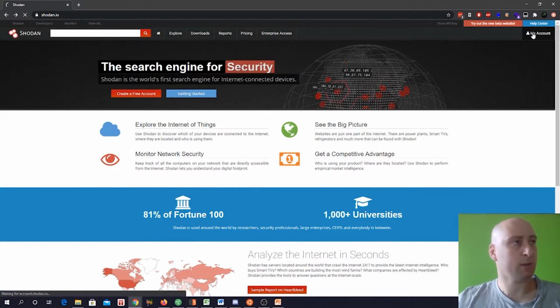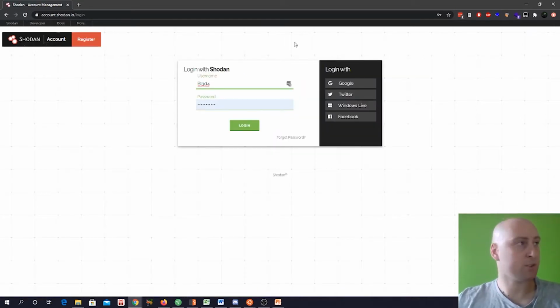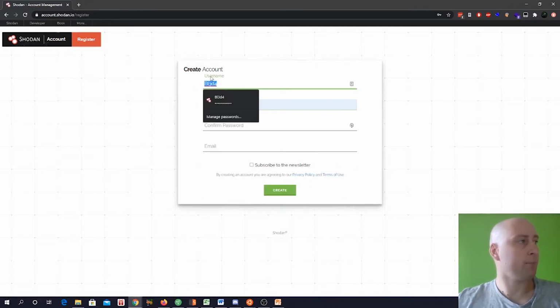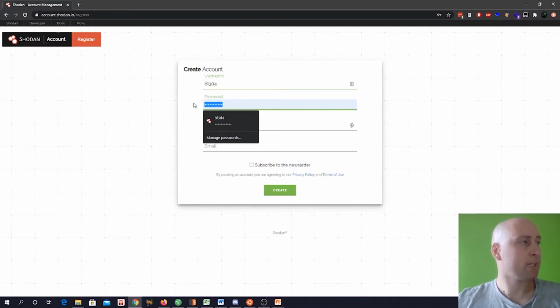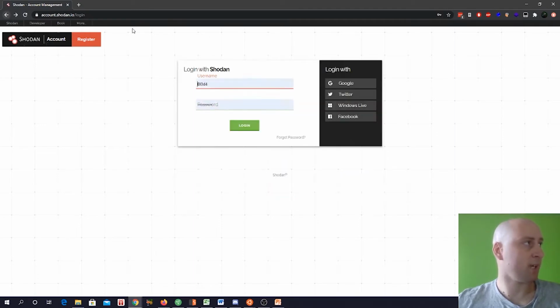well, I've got an account already, but you can just go to my account. I'll just log out so I can show you how to register. So if you go to register, you'll be able to fill in the information such as your username, which is required, a password which is required, and you just confirm that password and the email address and go to create. That will send you a verification email. You just confirm that email and it should grant access to the website.